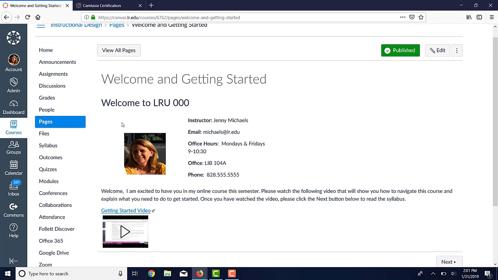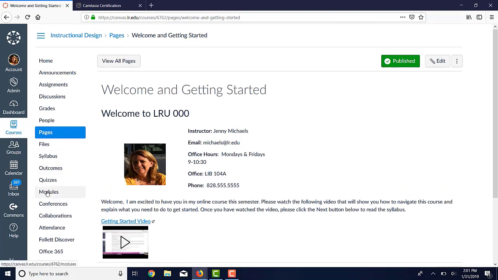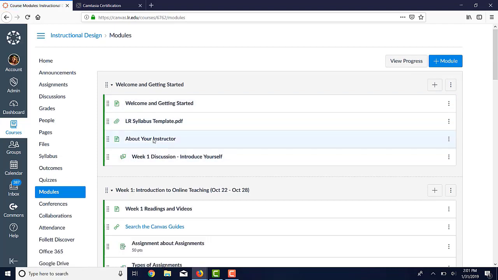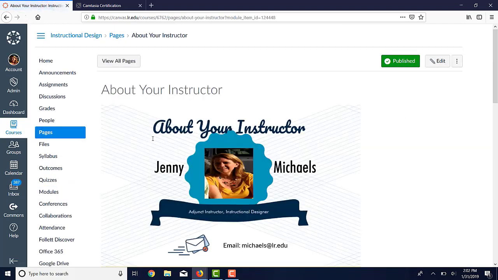And then I have one other page that I want to show you that you could think about doing, and that is an About Your Instructor page. There we go. I said this may not be the best example because it may seem a little intimidating, but I use Piktochart to make this. It's like a little infographic, and it just lets me be a little creative.